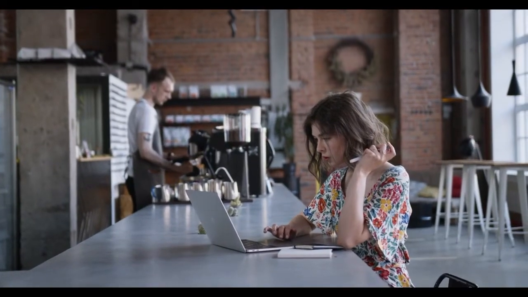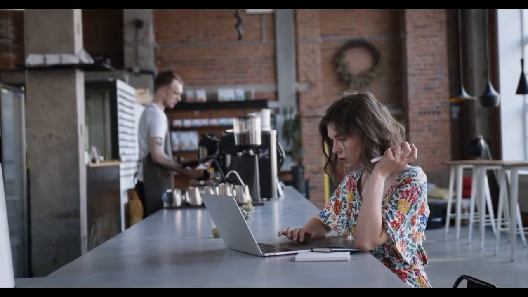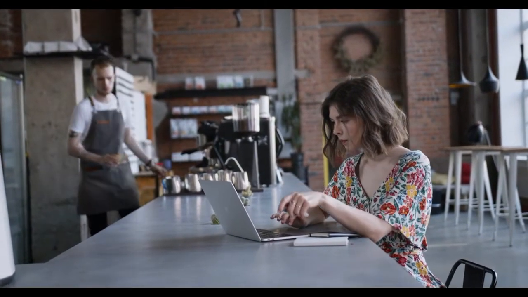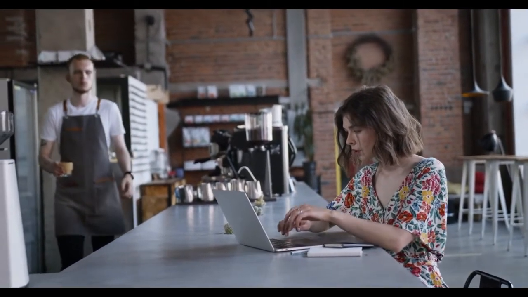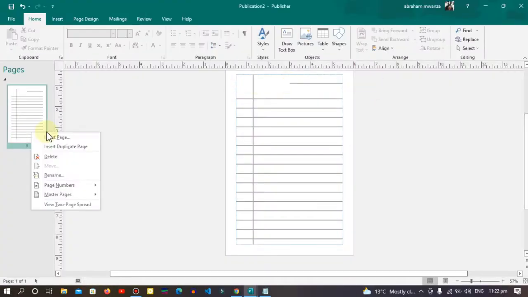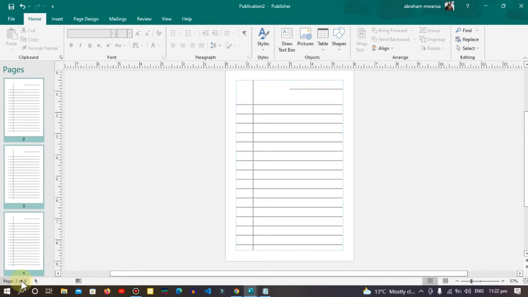Hello ladies and gentlemen, in this video I'm going to show you how to create a simple notebook using Microsoft Publisher. The reason I want to show you this is because I don't want you to go out there and pay for expensive software, when it can be done with the software that is already installed on your computer.